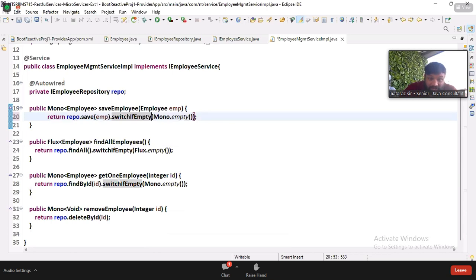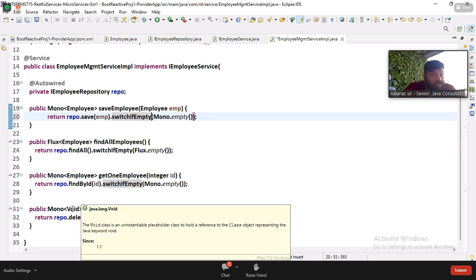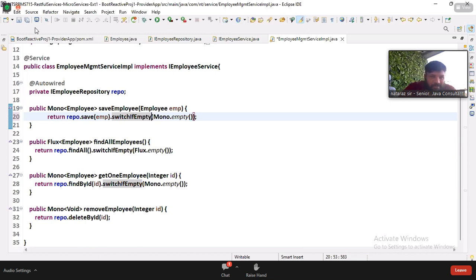Okay. Now listen. Get one employee by integer ID. Mono Employee. findById. By giving the ID, you try to find out and return the document object. If not there, empty Mono object. Next one. Public Mono Void removeEmployee with integer ID. Return repo.deleteById. Okay, see, it is void. Void means it is not going to return anything. On success, it does not return anything. If any problem is there, an exception will be thrown.